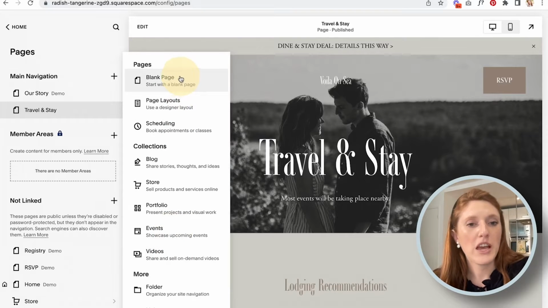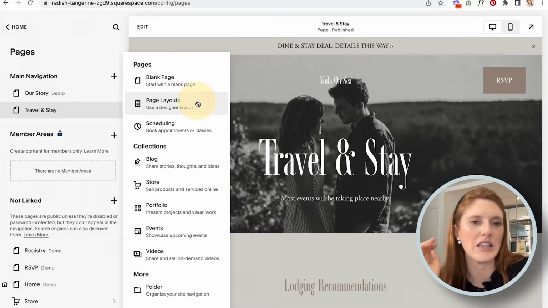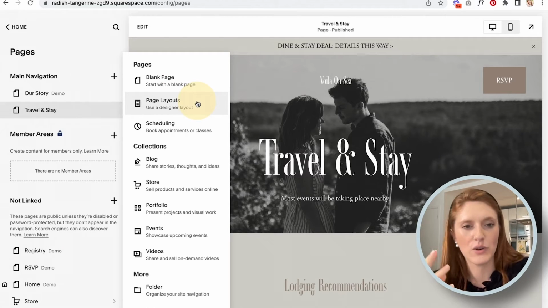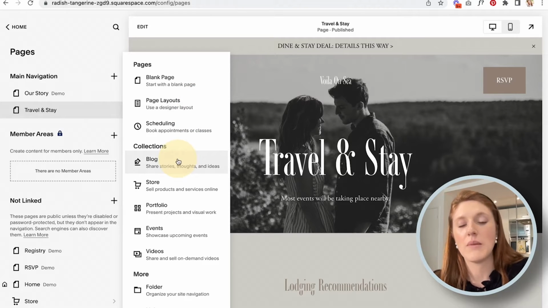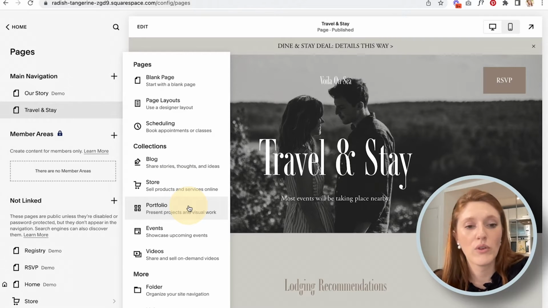So a blank page is what it sounds like. It's just a page. Page layouts, basically, it helps you to design a page a little bit easier. So you can kind of select from some pre-created layouts. The blog is if you want to have a bunch of, say, articles and a collection of articles on your website. The store is if you want to have products. Portfolio is if you want to show some sort of work, like a photography portfolio, for example. Events is basically a calendar.